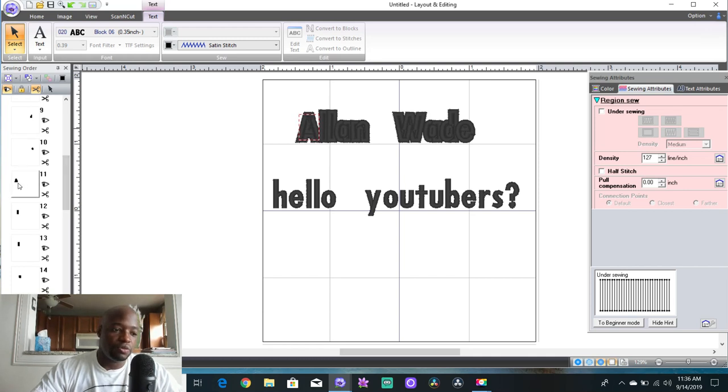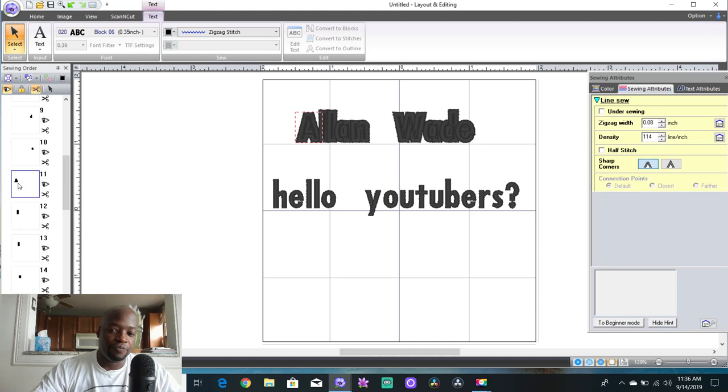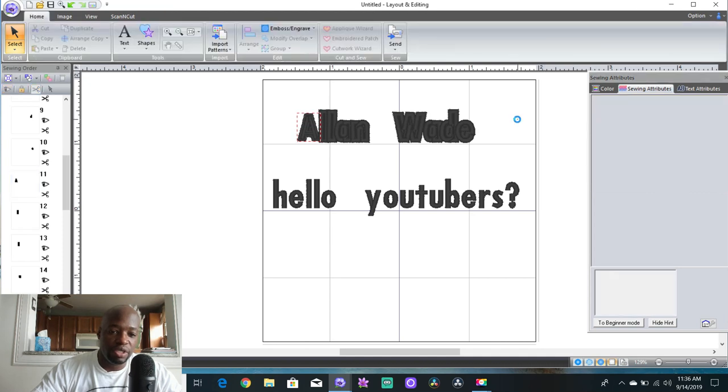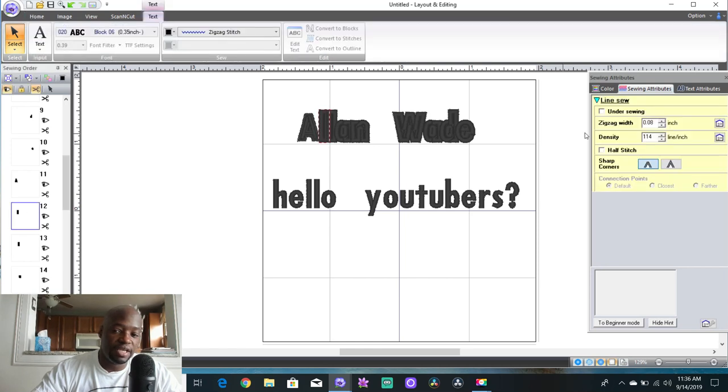Okay, so I'm gonna highlight the A, and now it makes it so I can edit this, and I'm going to adjust the zigzag width, bring it down to like the 4, I think is the lowest it'll go. Okay, so now you see it has reduced the size of that zigzag stitch.